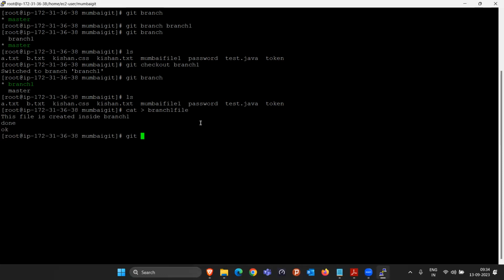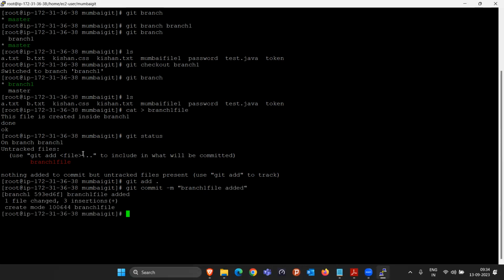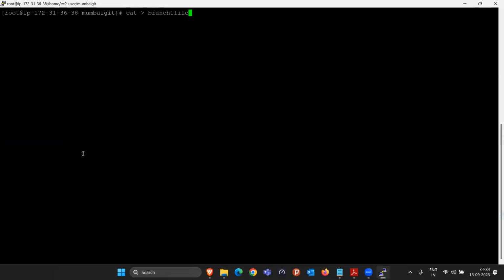If you do git status, you know that it will say that one extra file got added. What we have to do is simply git add dot or git add file name. Then we have to commit this file. Git commit, and here I'm giving the message branch one file added. Something like this I gave as the message. Now what happened basically? Currently we are present in branch one.